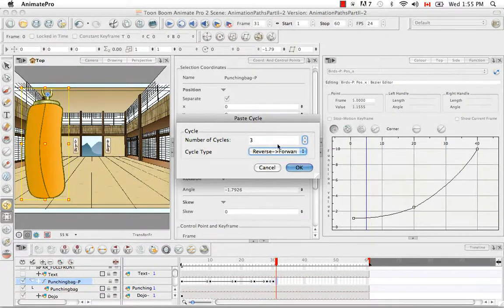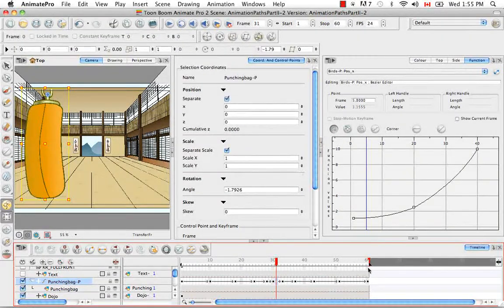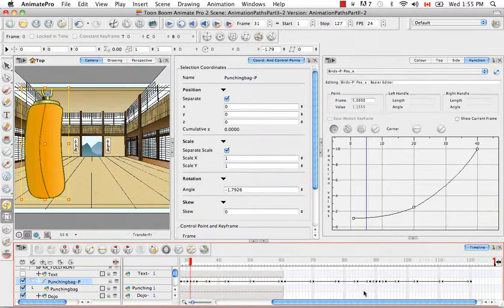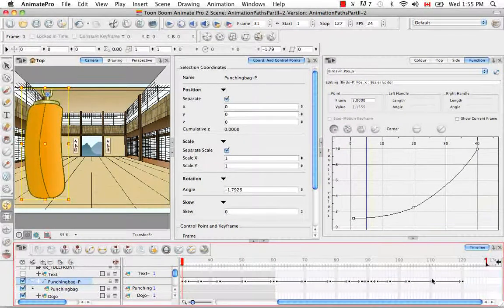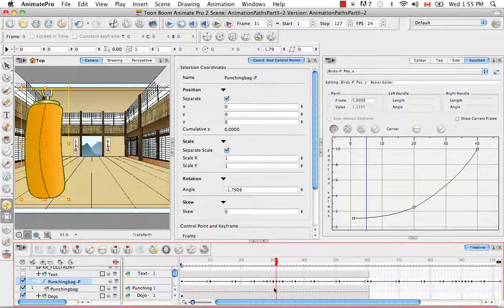So let's just for fun choose this and say OK. And you actually have to extend the number of frames in your scene so you can see them all. But it's just as I said, so we chose reverse forward, so you can see it's in reverse. Here the arrows are long to short, and here they're short to long, then long to short, then short to long. So it is in fact reverse, forward, reverse. I'm just going to undo that.